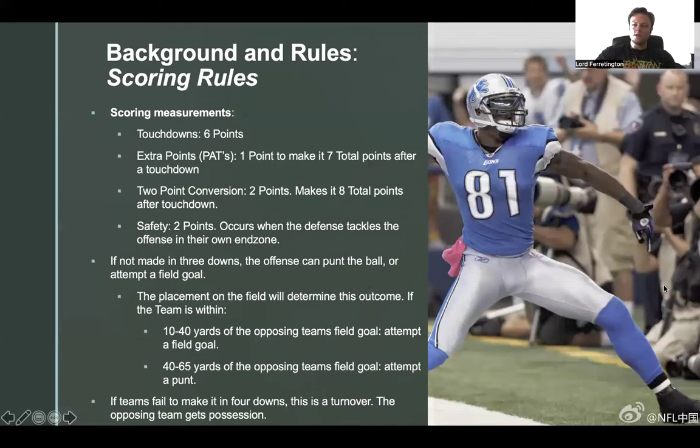For scoring measurements, a touchdown is 6 points. A point after a touchdown, or an extra point, is a single point. It would make it 7 total points after a touchdown. 2 point conversions are elected by a team, just for strategic purposes. It's 2 points, which will make it 8 total points. A safety is also 2 points. It occurs when the defense tackles or touches a player within the end zone.